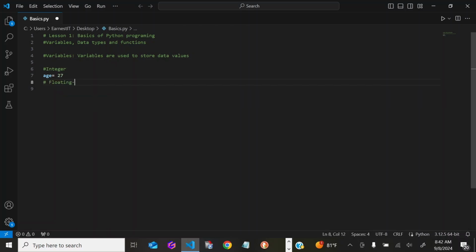The next variable will be the floating point variable height, and I will give it a value of 5.9. And then we'll create a string variable. Strings are designated with quotation marks, single quote or double quote. Create a string variable called name and give it a name of Alice. The next variable that we'll create will be a Boolean variable called isStudent. We want to see if Alice is a student. Set that value to true.